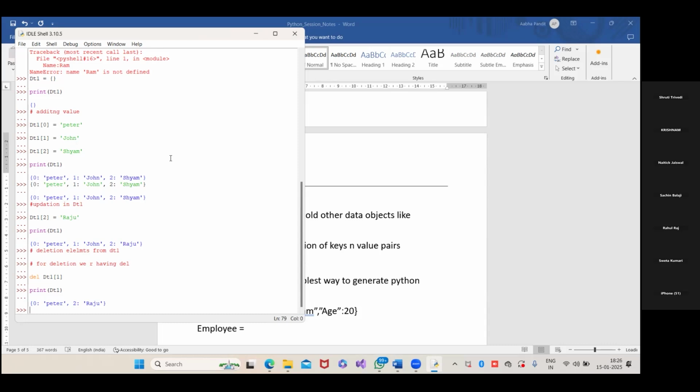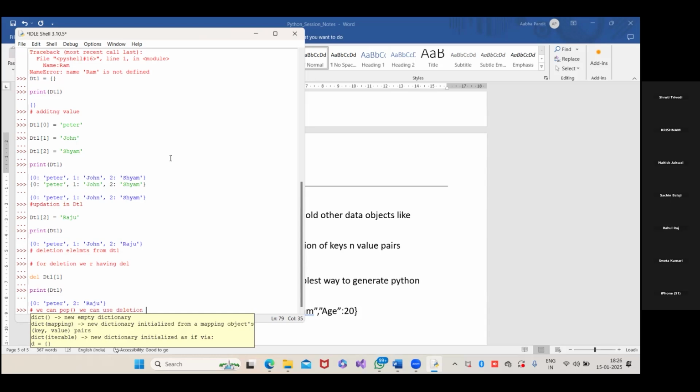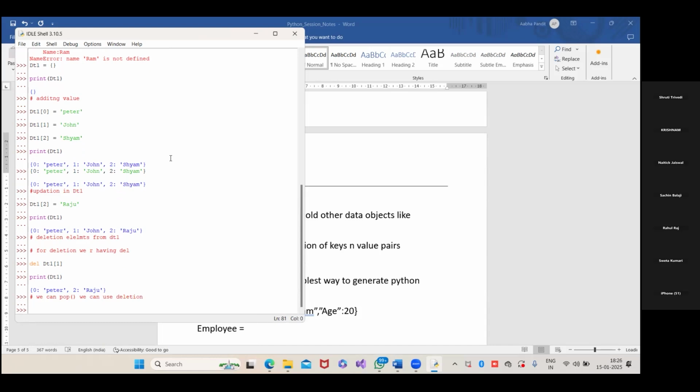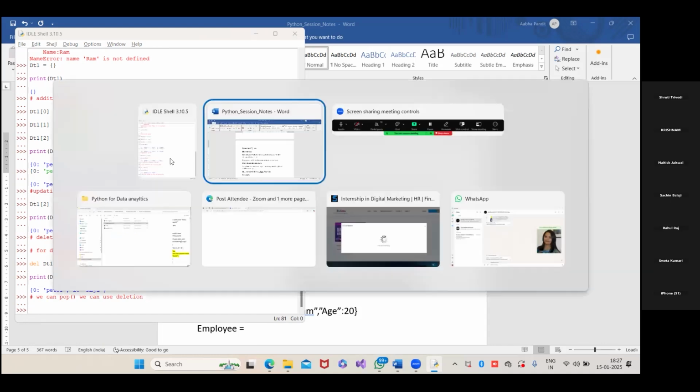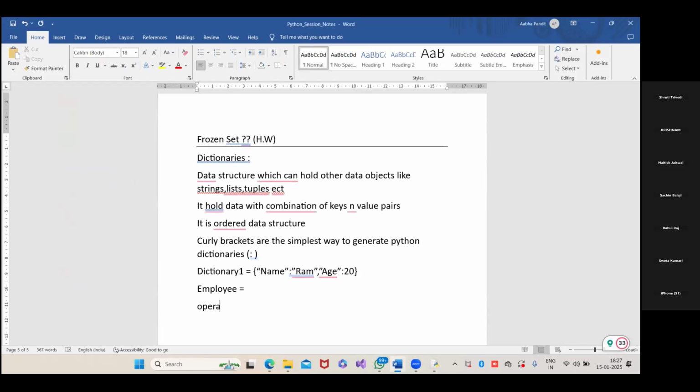Then we can also use the pop method. There is a pop method we can use for deletion. How can we use it? Can you just work on the pop? You can do it afterwards also, not necessary to do it here itself. Now I'll briefly cover the other operations related to dictionaries. We can update things. I had already shown you updation and deletion using del, and pop is another method which you can explore.